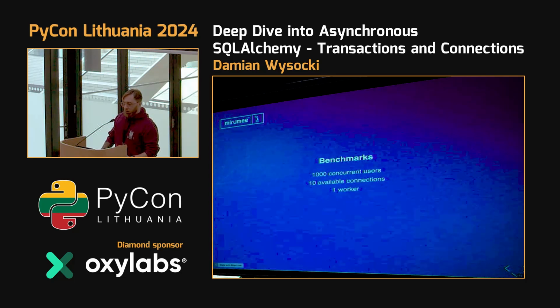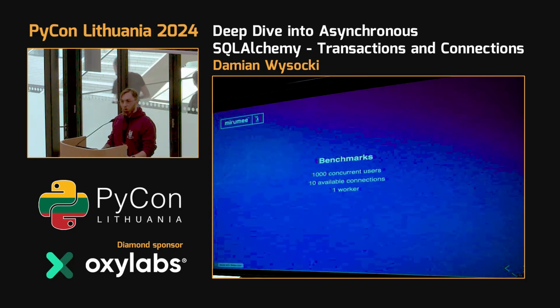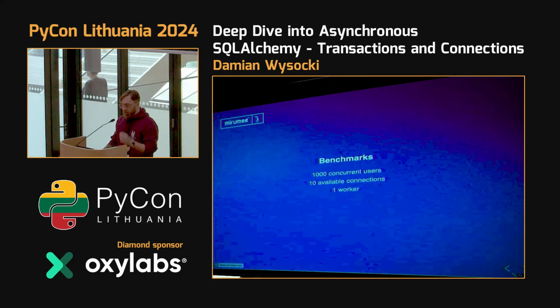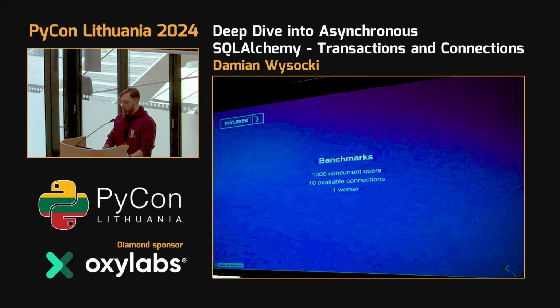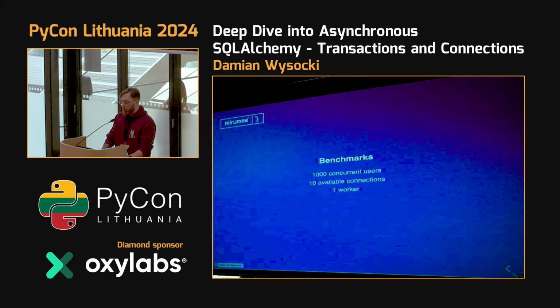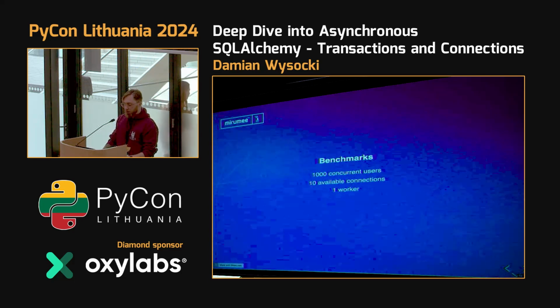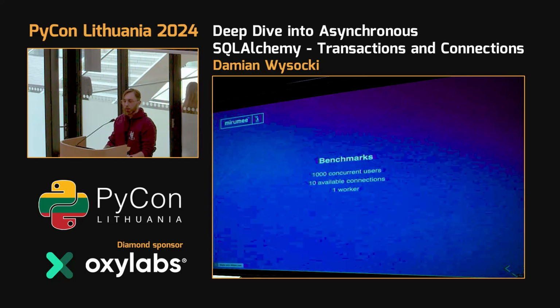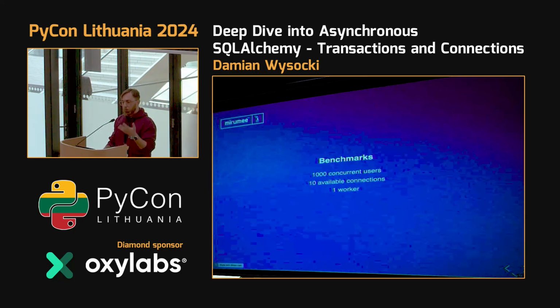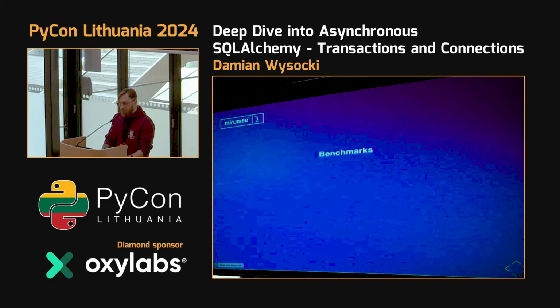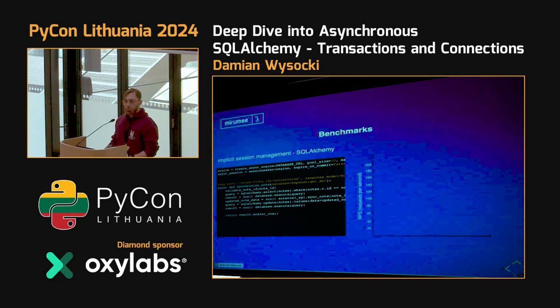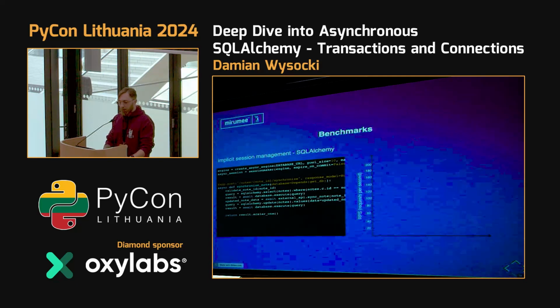So now I would like to show you more real benchmarks. This is the specification of the benchmark. We will run benchmarks with 1,000 concurrent users of our application, and our application will have 10 available connections, and we will run it on one worker. So this is our first example with the performance issue related to bad management of the connection.